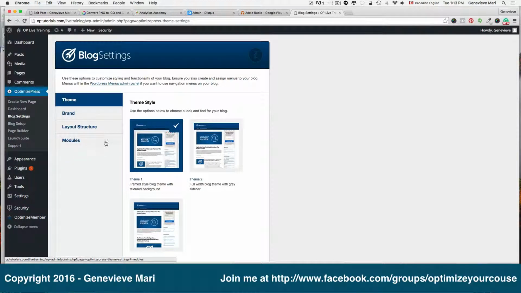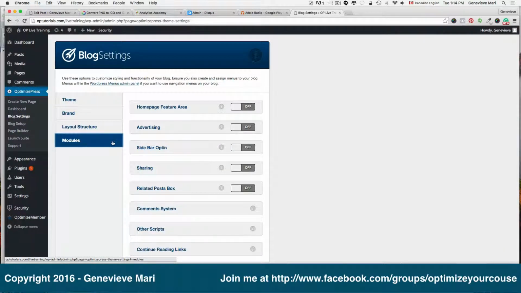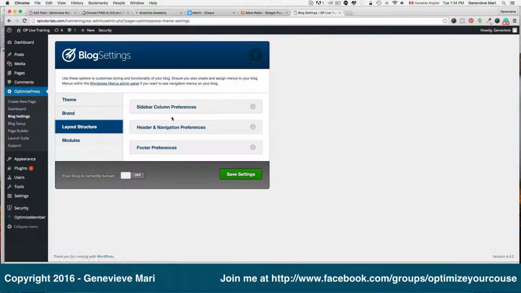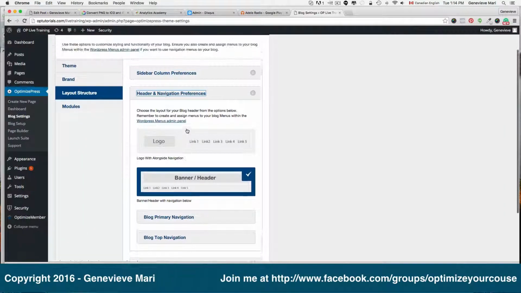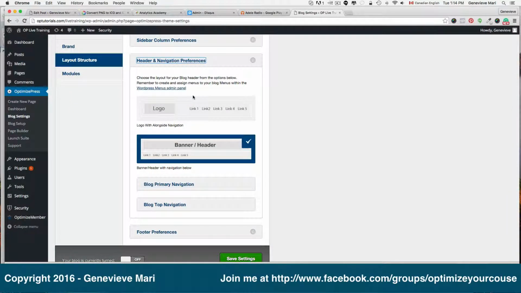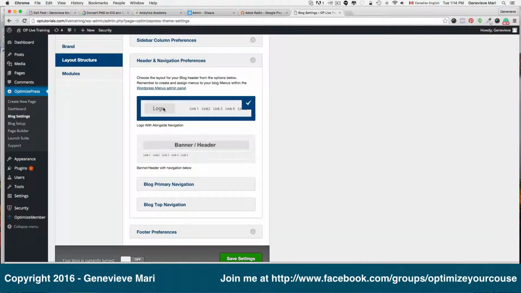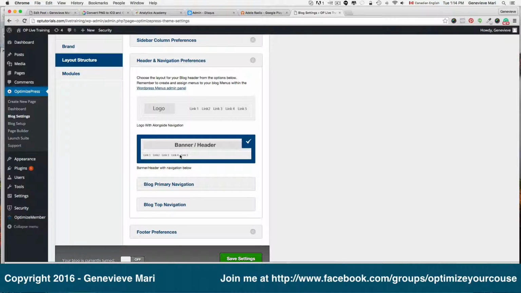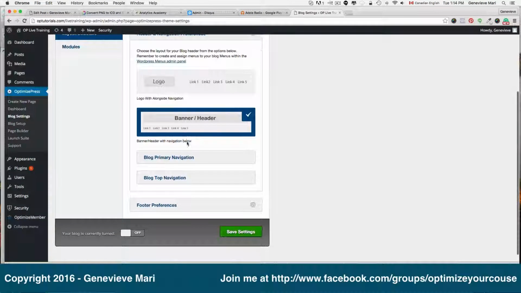And my blog is currently turned off, but that doesn't matter. So when I go into my layout structure, and I go to my header navigation preferences, this is where there's a few things that I can customize. I can customize if I want my logo to the side with my menu alongside of it, or do I want to use a header with my menu below it? Either way, once you've decided that, this is where you now come and set up your menus.